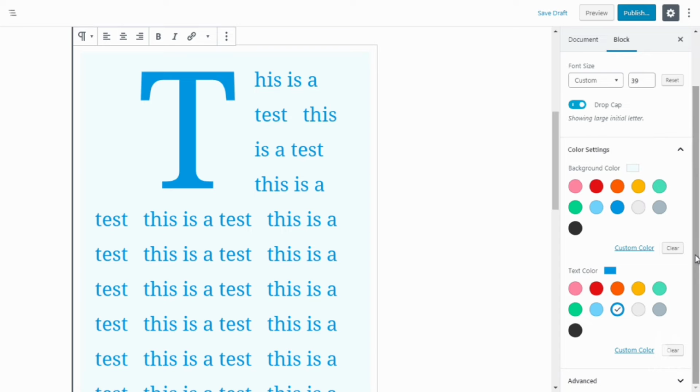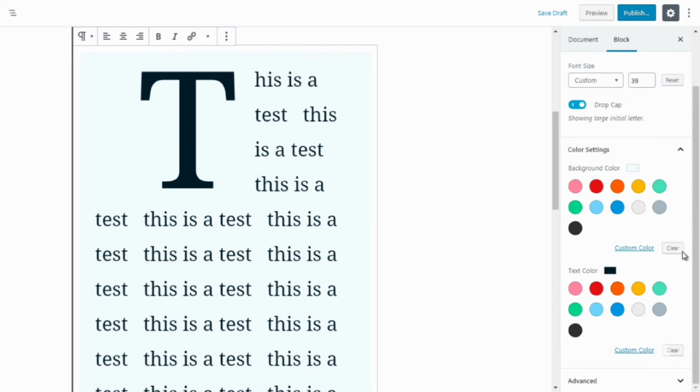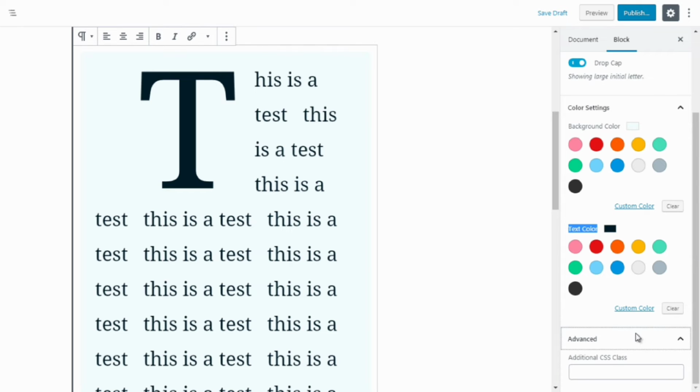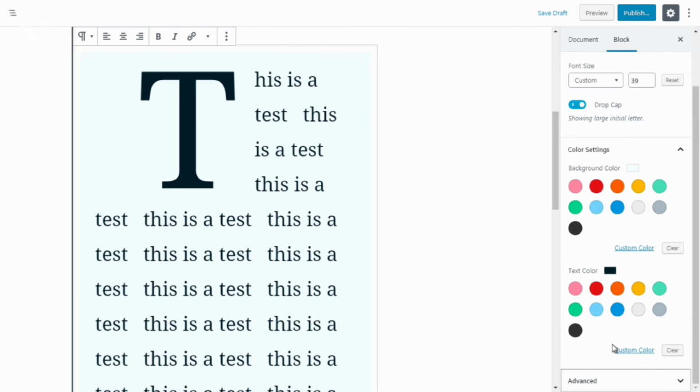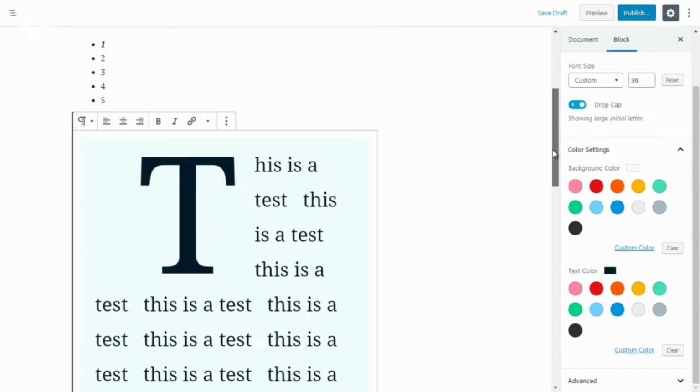You can do the same with the text color. So we can clear that, and let's say we don't like the dark blue, we can click custom color and we can choose a different color that's not on that list, like so. And under advanced, you have CSS class, but if you don't know anything about CSS, you can simply ignore that. So that's it when it comes to the paragraph block.